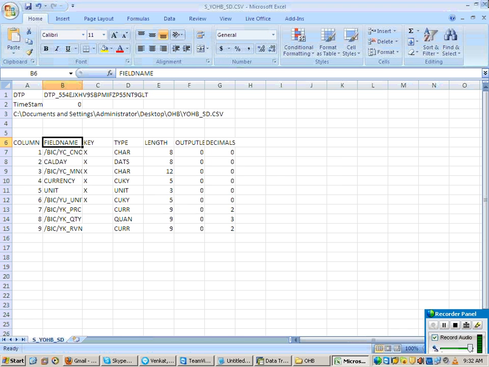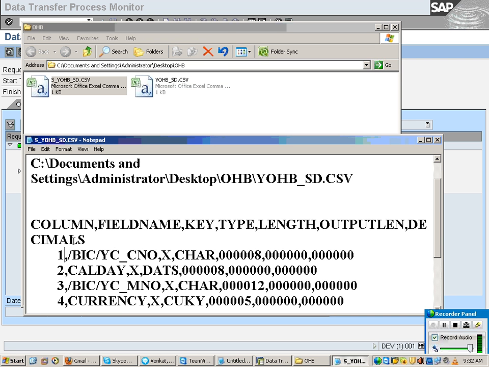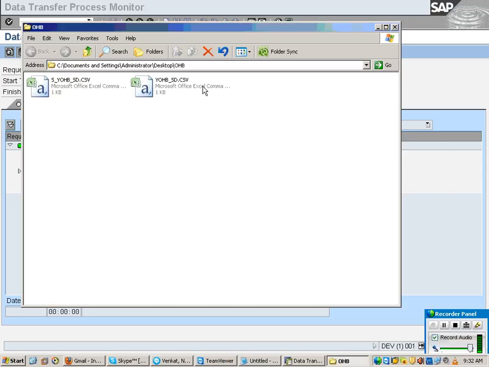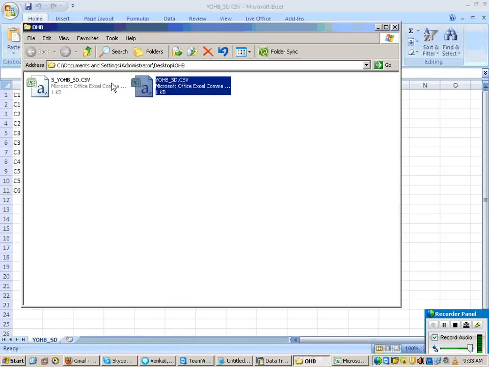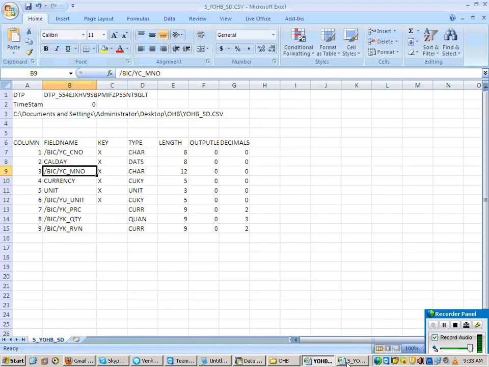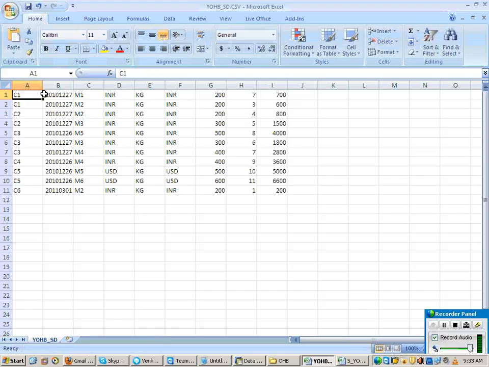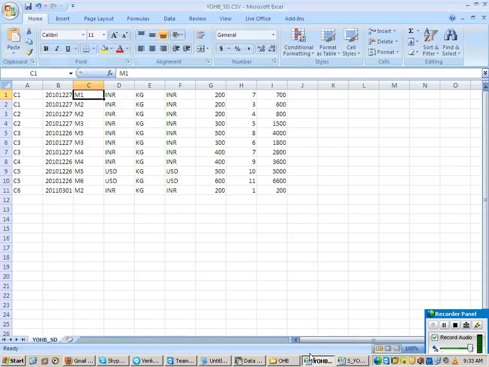So this is one file, and what is the other file? One is a header file. If you want, you can open it with notepad. You can observe the column, field name, character, length should be 8. Then the other one is the data file. Now you can match this to this. First field is customer number, second field is calendar day, third field is material number. So this is a header file and this is a data file.